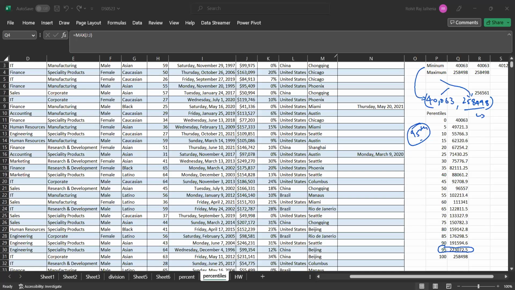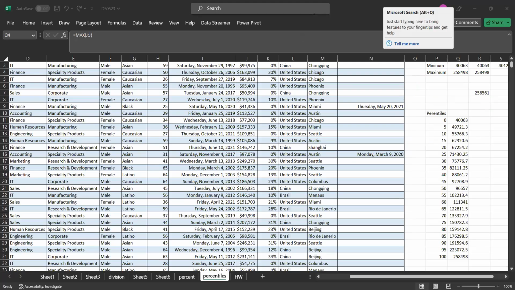All right. So I'll just repeat this one more time. Here, what we are trying to do is we are trying to calculate the percentile values, and these are the respective values that we are getting against every percentile, right? So for the 0th percentile, we are getting 40,063, which is nothing but the minimum value in the data, right? When we are finding the 5th percentile, this is the value that we are getting, which is 49,721.3, right? This is the 5th percentile value.